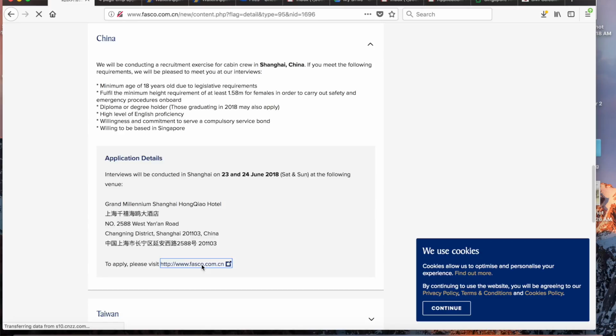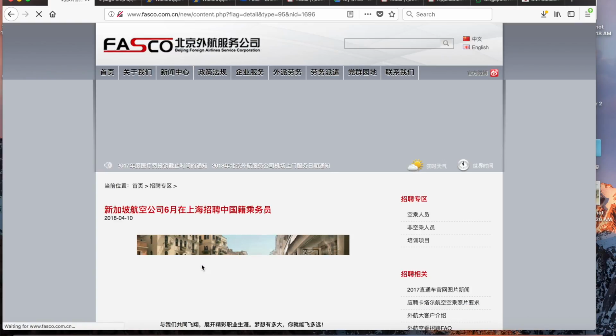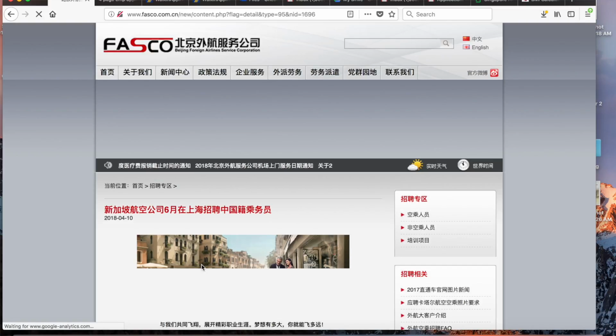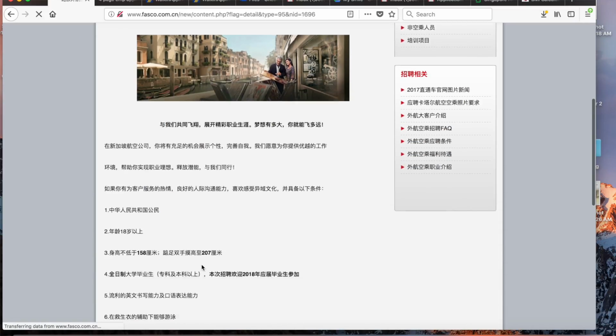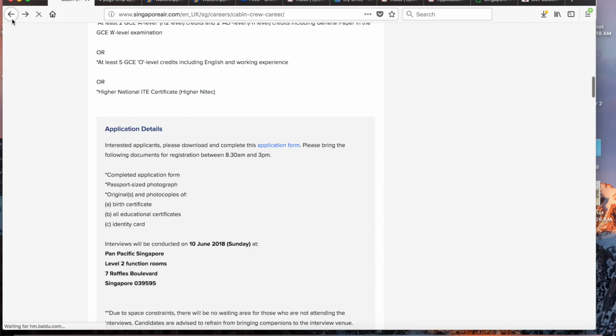And for me, I apologize because I don't read Chinese. I won't be able to tell you where exactly is the application form, but you can go through the details and download the application form and fill in the necessary details and appear for the interview.